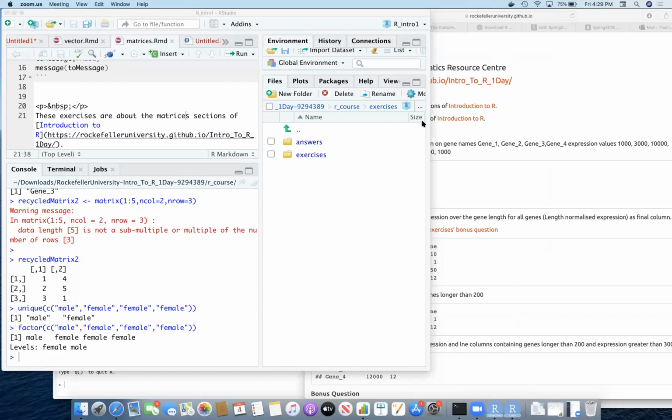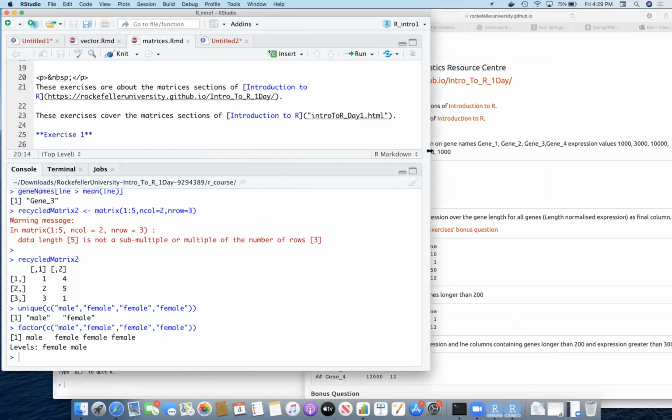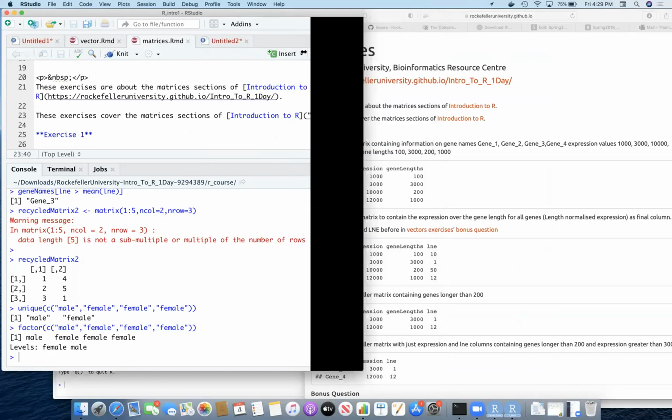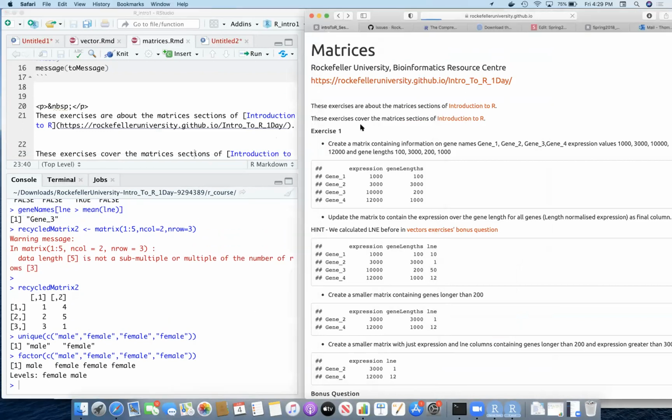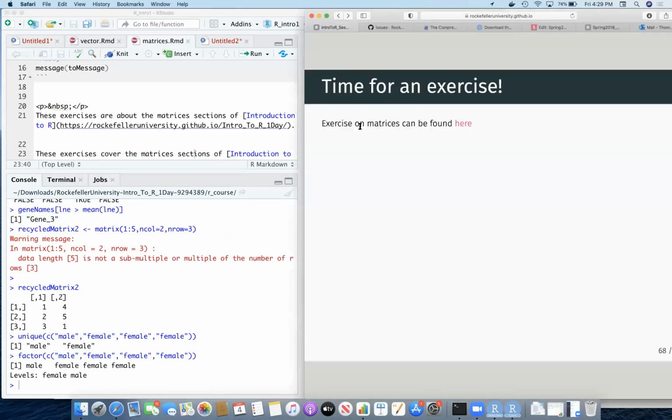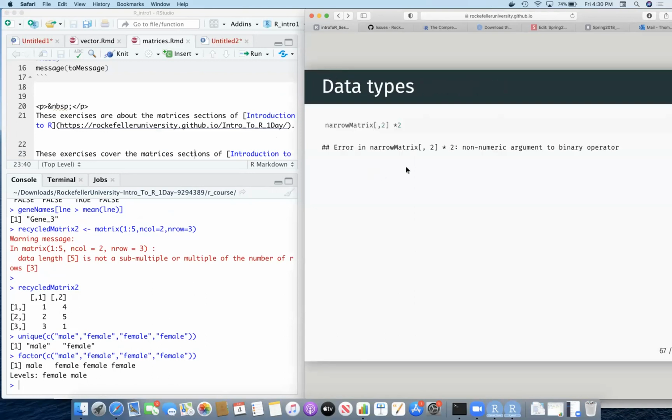Let's do the desktop. And we have the exercises on the right, and then the solutions and R open on the left. Maybe I'll actually open the solutions, make my life easier for myself. Recording, yep. Okay. So we are at matrices.